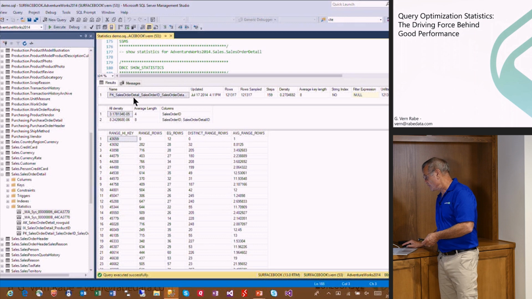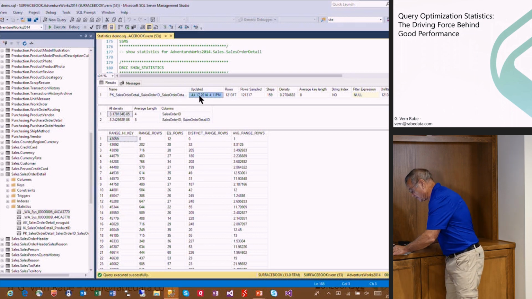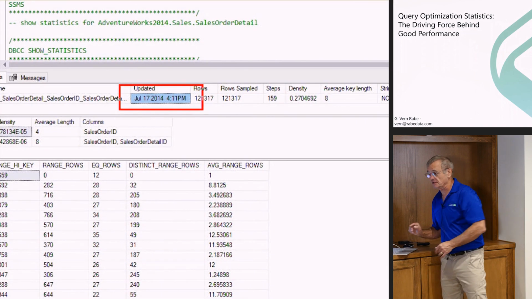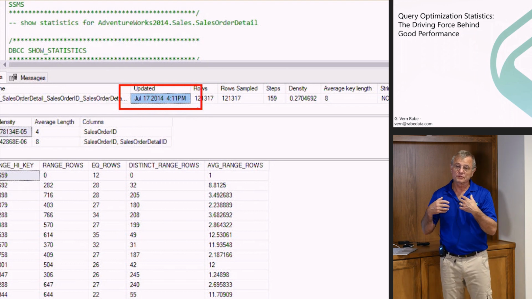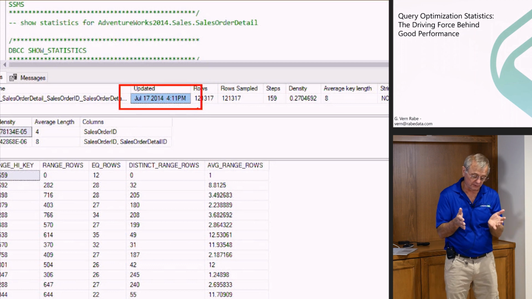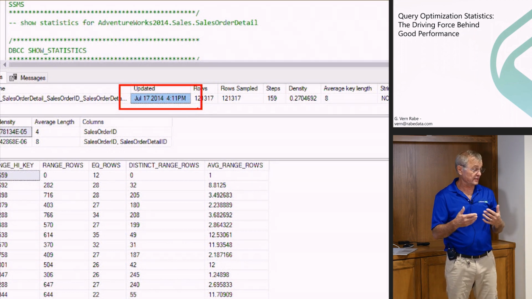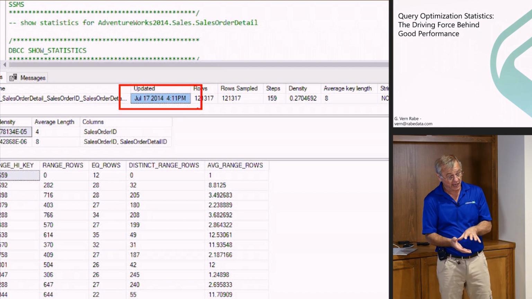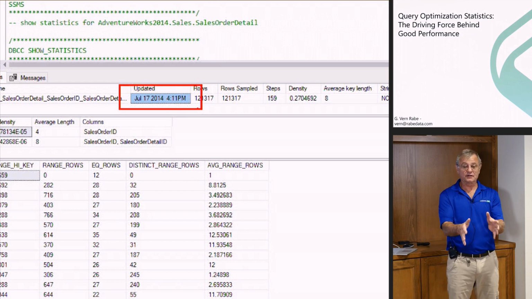A couple of things to note. Up here in the header section, the Updated column is a key thing to note. Right there is Updated. That is the last time the statistics were updated. So let me take a side thing here. Let's say you submit a query that has a predicate that references a column, and the statistics object for that column doesn't exist yet. By default, it'll get created, and there it sits.